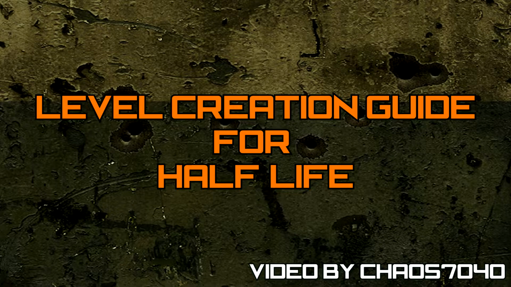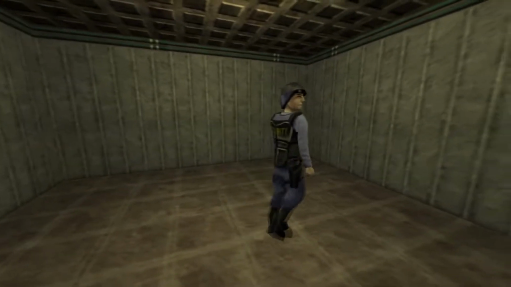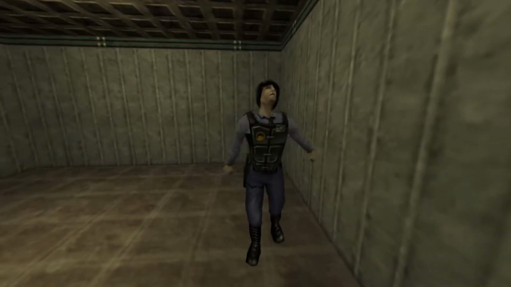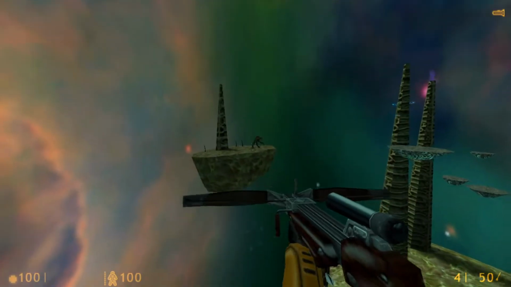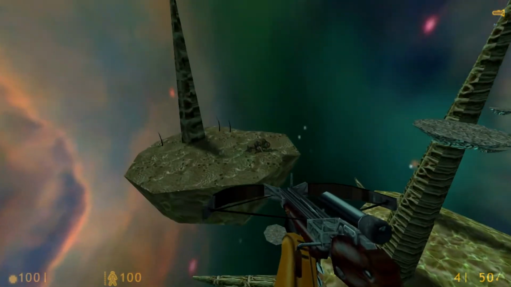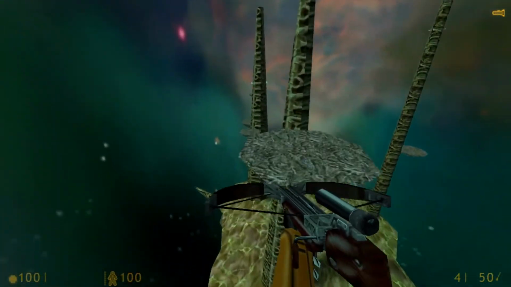Hey everybody, and welcome to the 9th episode of the Level Creation Guide for Half-Life. In the previous episode, we learned how to use scripted entities to control the monsters in our level. In this episode, we're going to be learning how to create the alien environment of Xen.